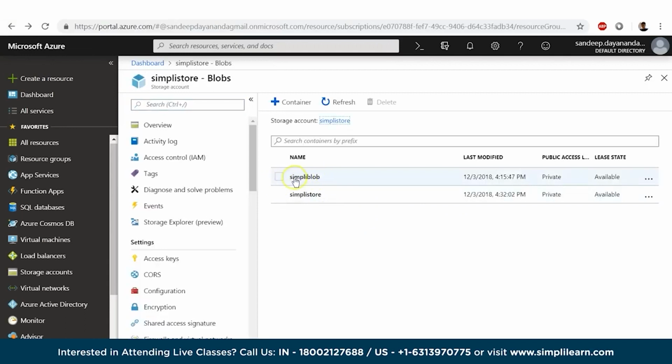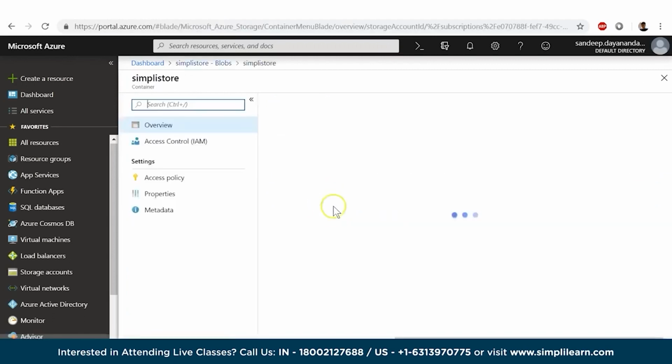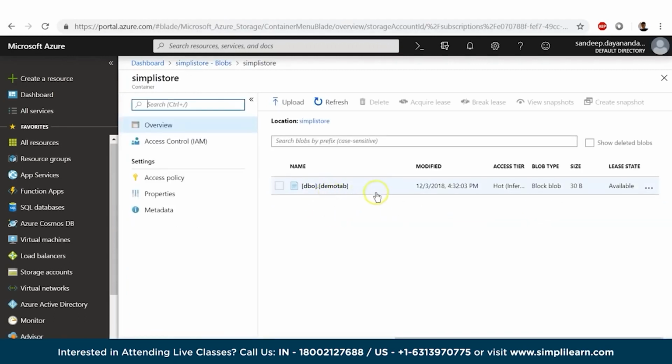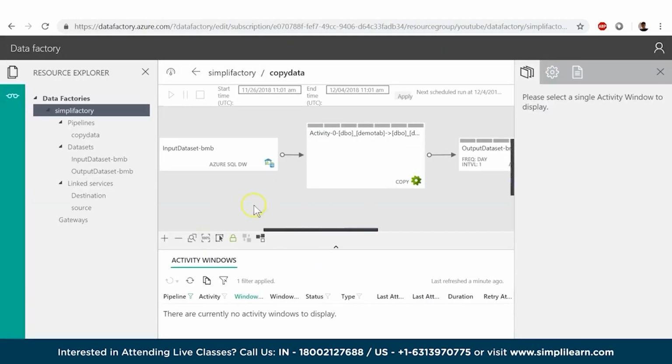Actually I had earlier created the name called Simply Blob, but as you can see here, as long as you name a container, it will create a folder inside which you will find your particular thing that you copied. And that's it. You've copied data. Similarly, you can do a number of multiple operations on this container, on the pipeline you just created with the data factory.